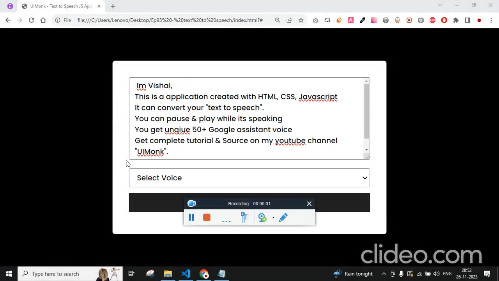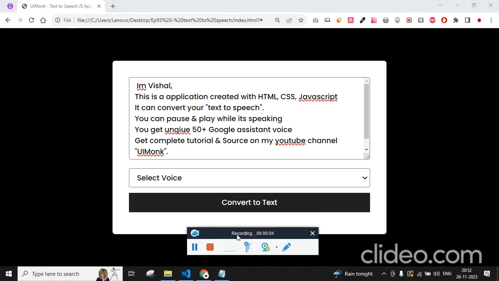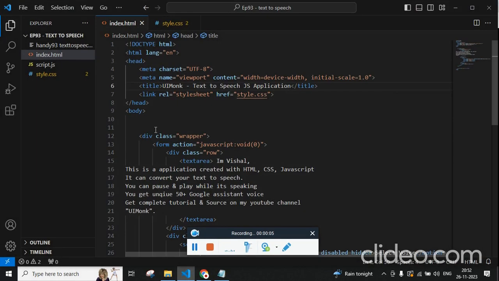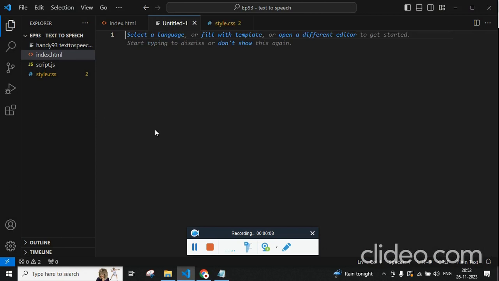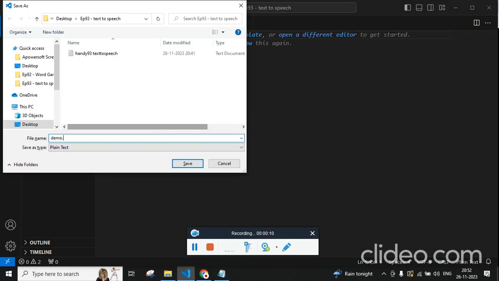Alright, let's start creating this application. Now to create it we need three files: HTML, CSS and JavaScript. Let me name it as demo.html. You can name it anything, but you have to give the proper extension. In this case it's .html.